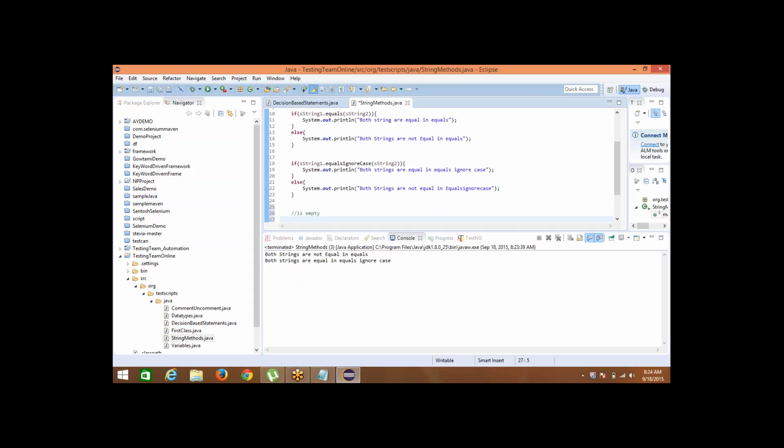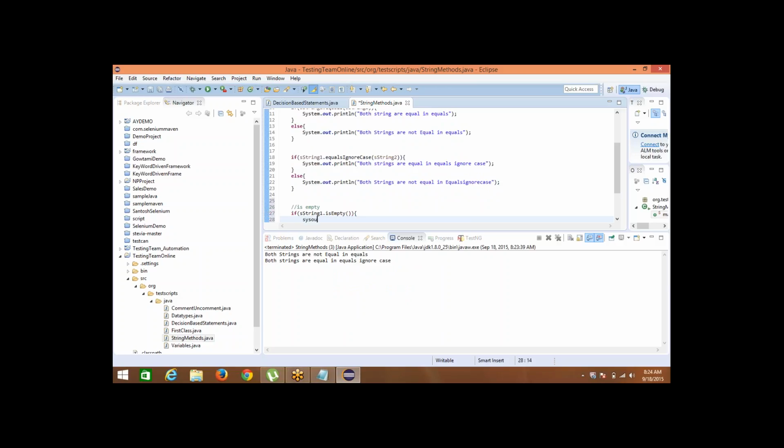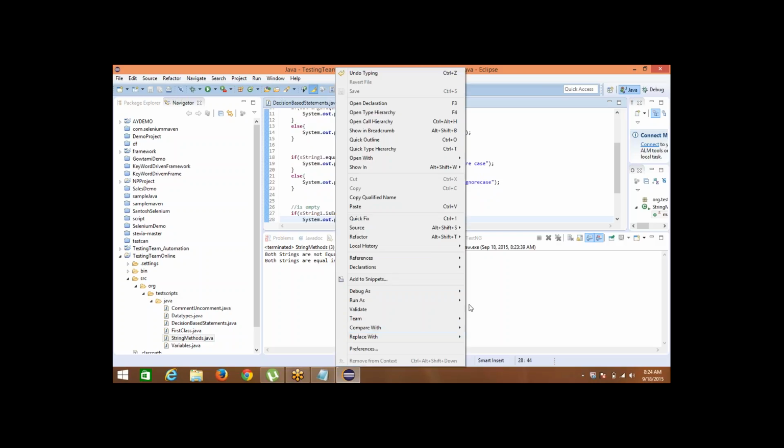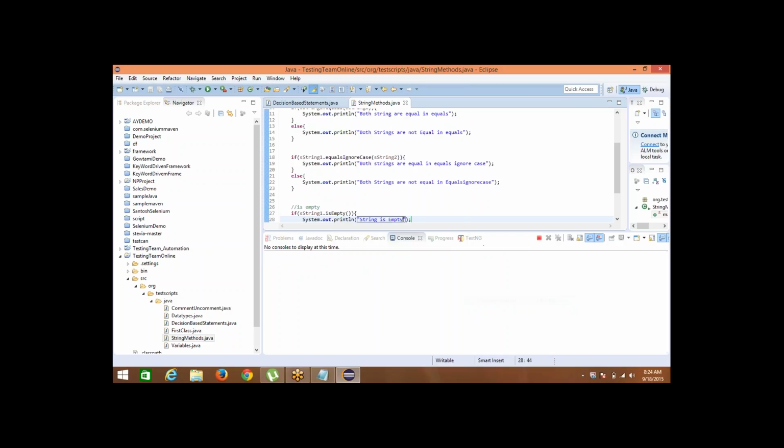And if you want to find whether the string is empty or not, just take the string dot isEmpty. There is a method called isEmpty. If it is empty, it will print string is empty. If it is not empty, it will not print anything. Let me run the program. You can see nothing is printed here.